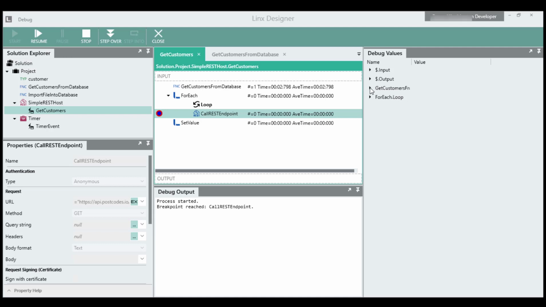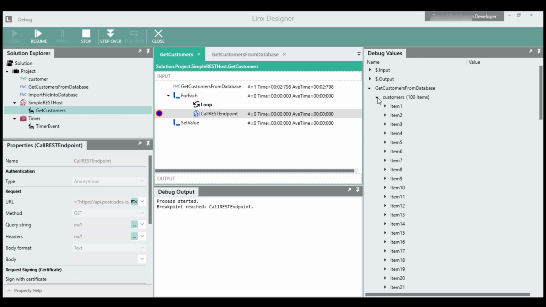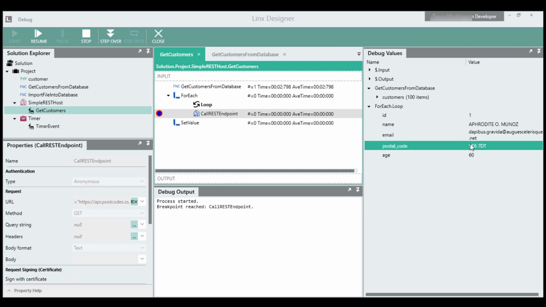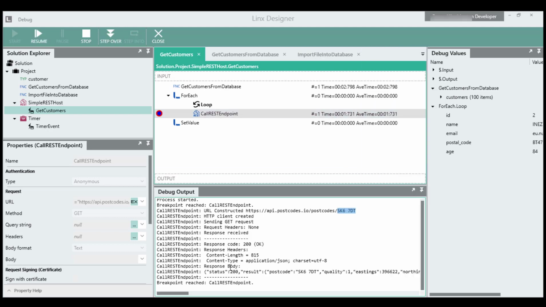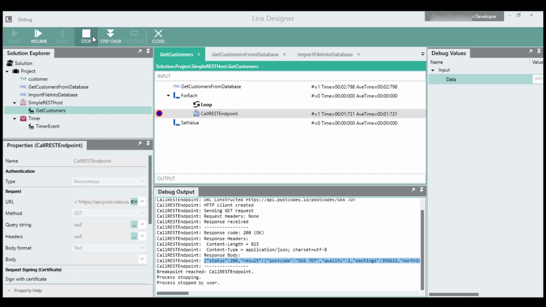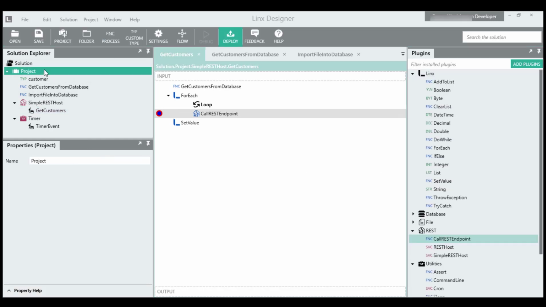So as you can see, the get customers from database process has returned results. Now we are looping through each result and using that postcode to make the request. As you can see, that has been added to the URL, and the response body containing a string, which is a JSON string, is returned. In order to work with the response, we can copy this out and import it as an object like we created earlier.